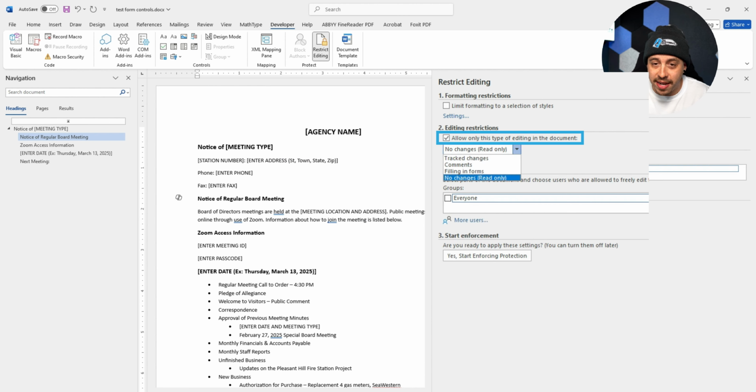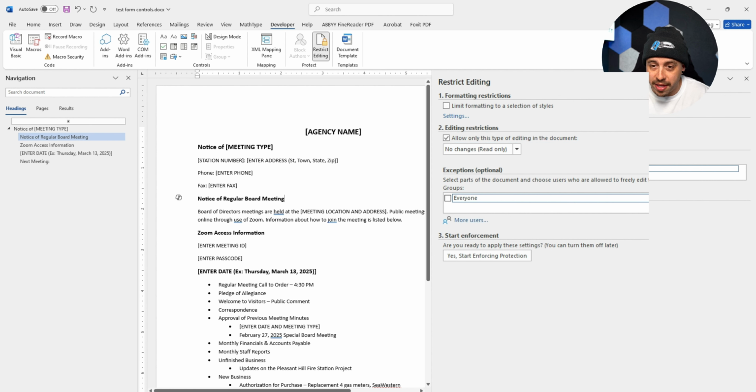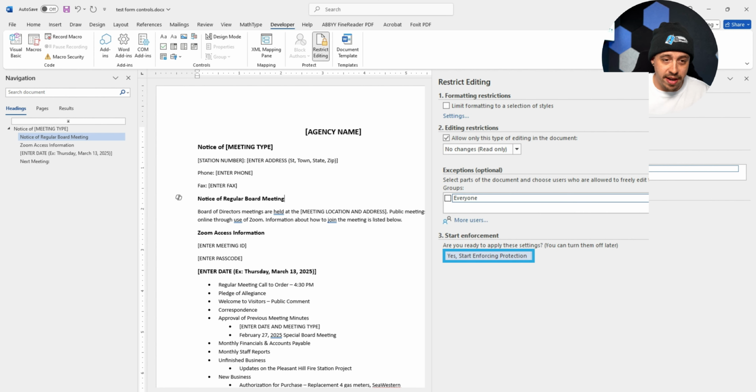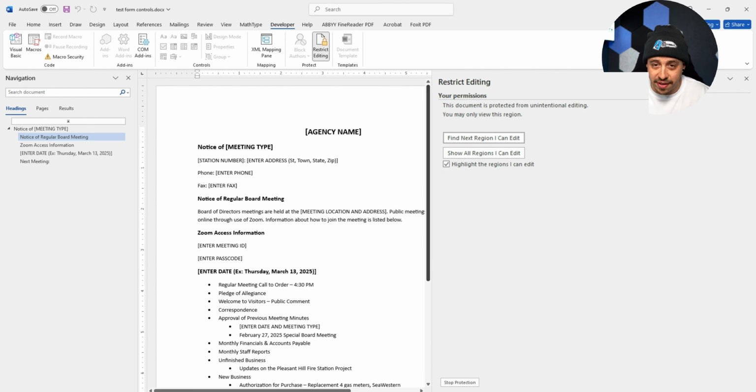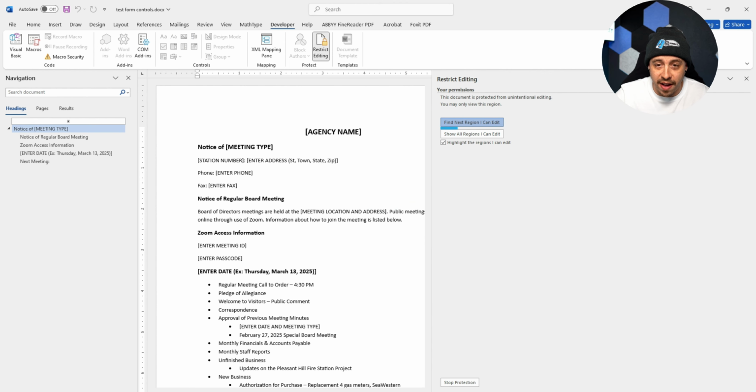Allow this type of editing. We only want filling in the forms. Select parts of the document and choose users who are allowed to freely edit them. Okay, and then let's go ahead and select yes, start enforcing, and we're gonna select okay because I don't wanna save it. And then let's do find next region I can edit. All right, apparently I cannot restrict it that way.